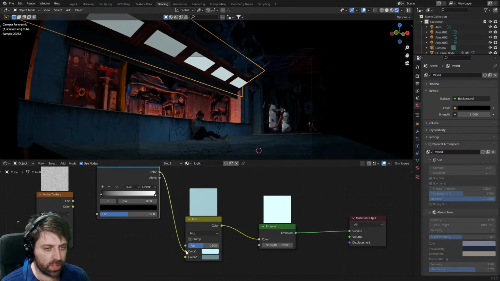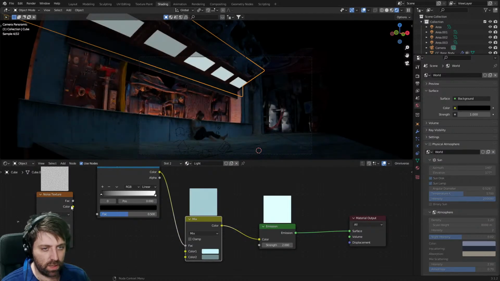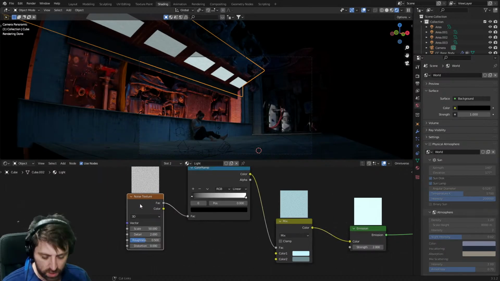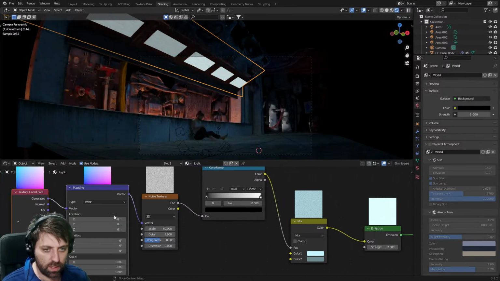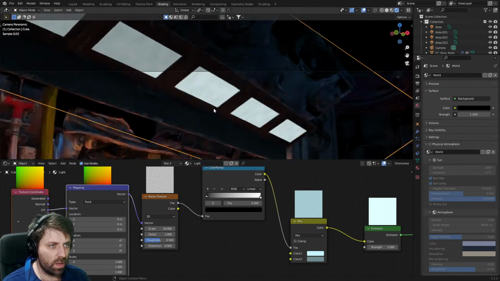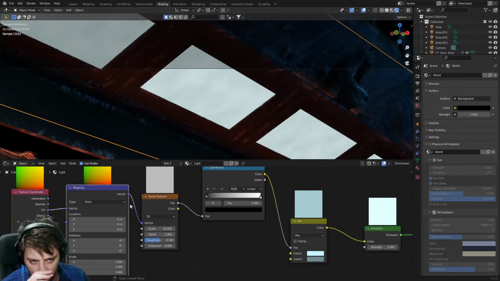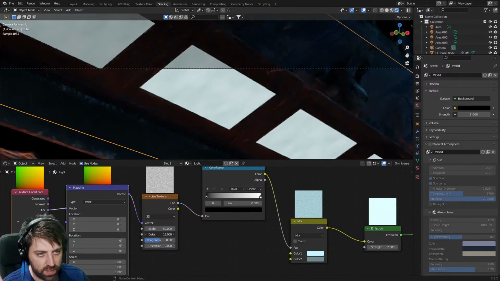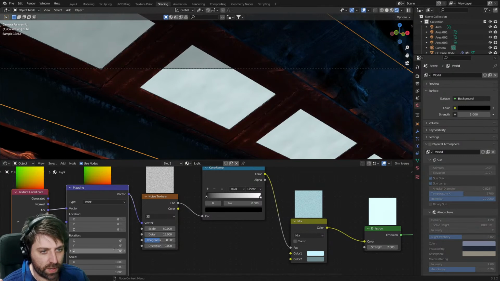Let's go into there. Factor can go into there. And so we've got kind of like these speckled dots. Control T. I want to go generated. Now let's go into object. Let's go into UV. And so now we've kind of got that. So let's go detail, bump it up.